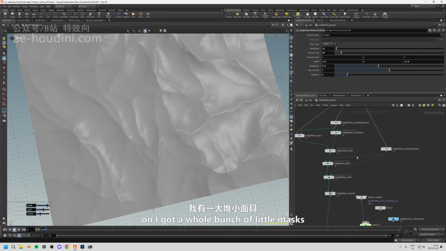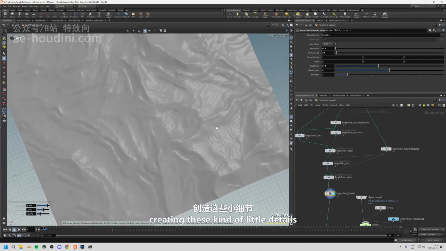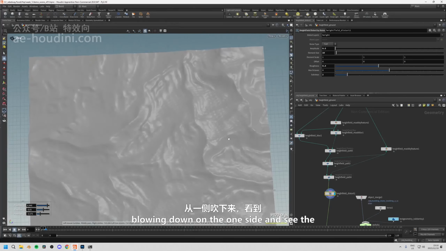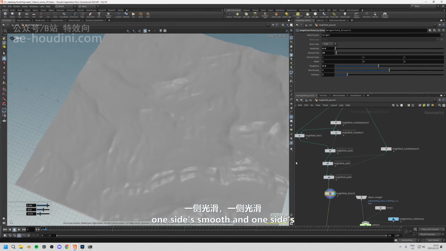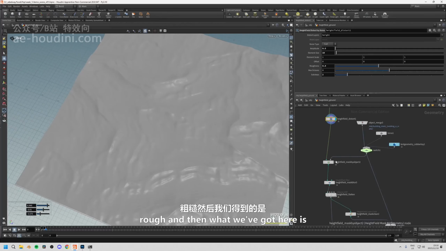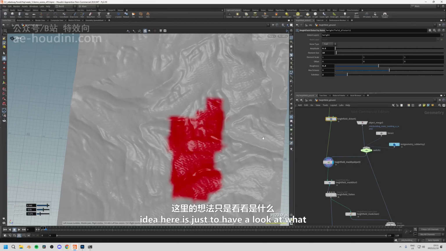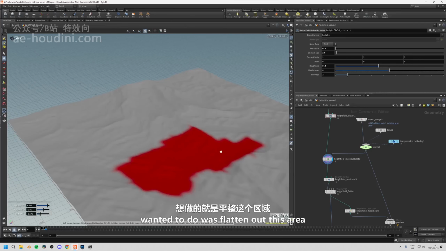I've got a whole bunch of little masks and patterns, and essentially it's creating these little details that almost represent sand dunes blowing down on one side, and you can see one side's smooth and one side's rough. And then what we've got here is you can actually mask out areas. What I'm doing is bringing in the building and creating a mask on that height field. Essentially what I wanted to do was flatten out this area.